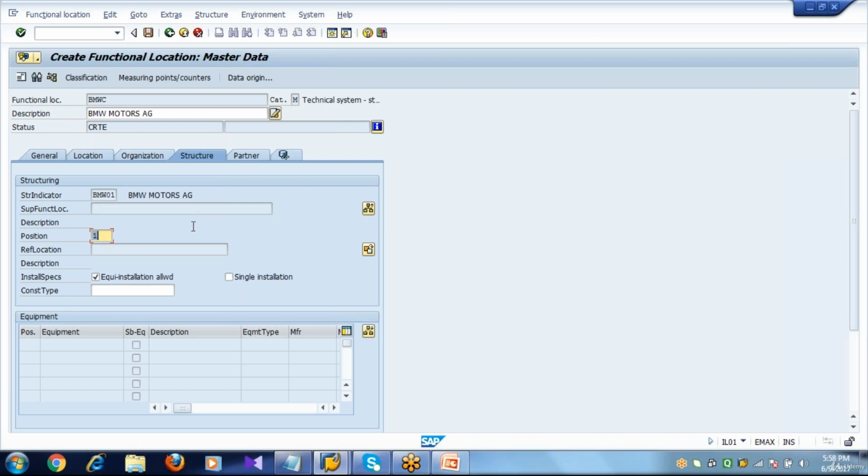And install equipment, install allowed. That means for this functional location we can assign multiple equipments. For this functional location we can install multiple locations. If you want to go for single installation, go for single installation. But always we will go for multiple installations.